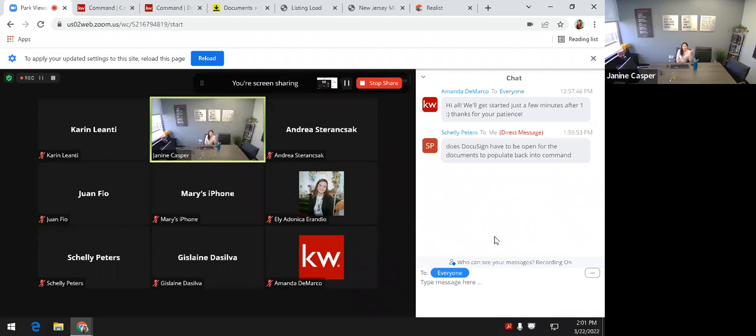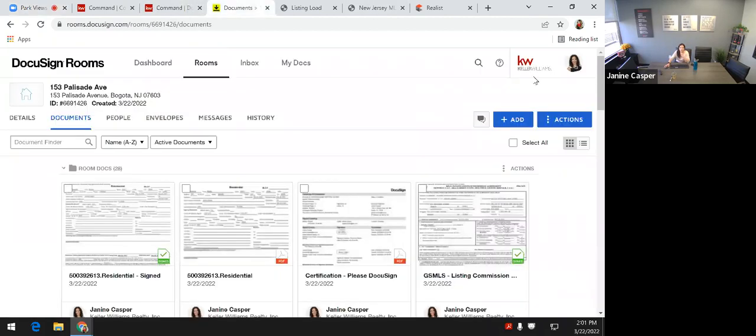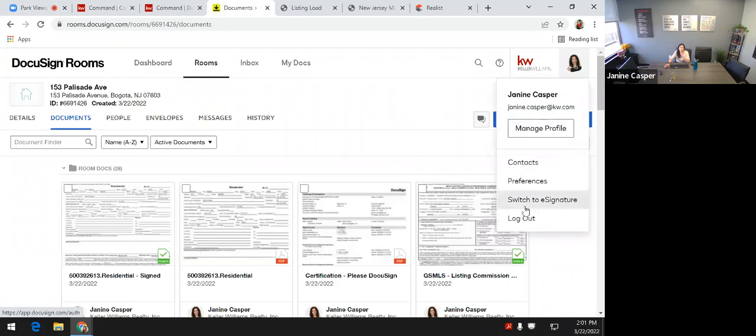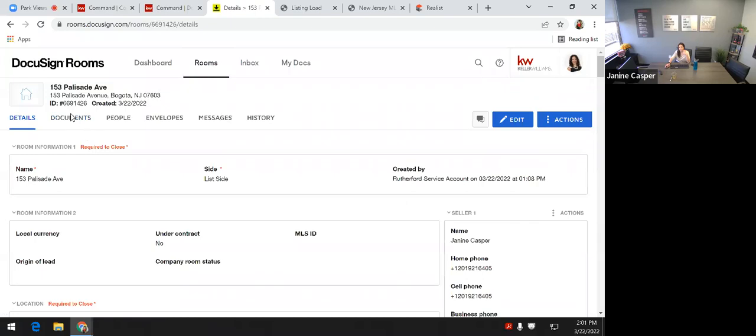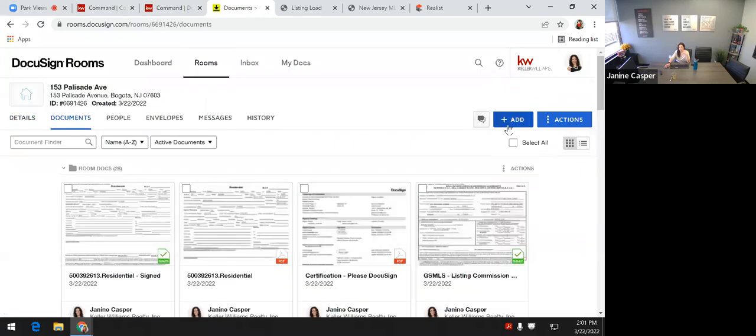Or when it comes time to getting an offer, if you receive an offer from somebody, you don't have to go back to command to go into DocuSign to submit that offer for your seller's signature. You can just go right to your DocuSign, sign in, click on your name and choose rooms. Right now we're in the room, so it's going to tell me to go to e-signature, but you would just click on rooms and it would bring this screen up, and then you would click on documents, hit add, and choose the document that you need, the offer that came in. You can add everything in here.